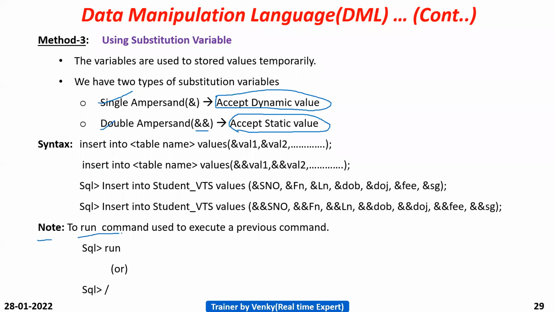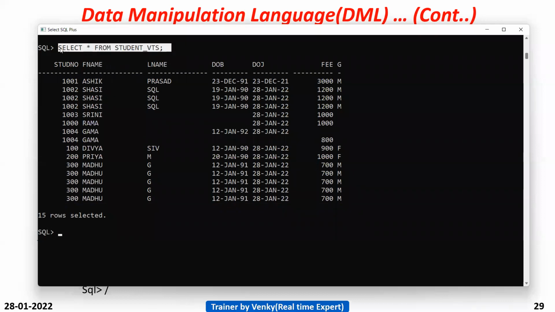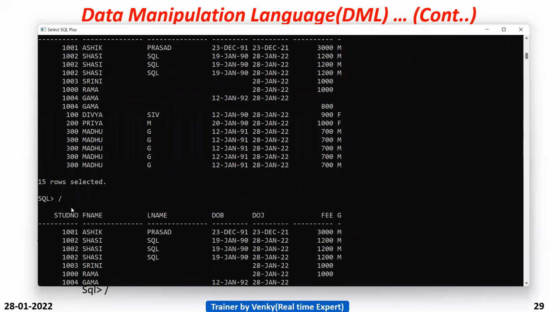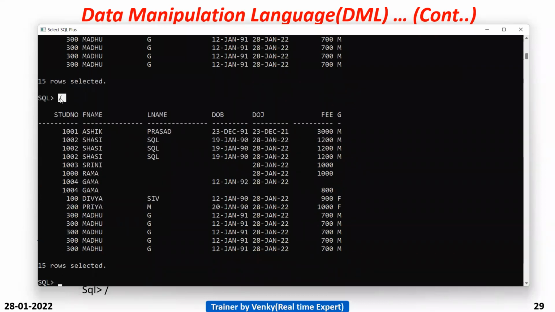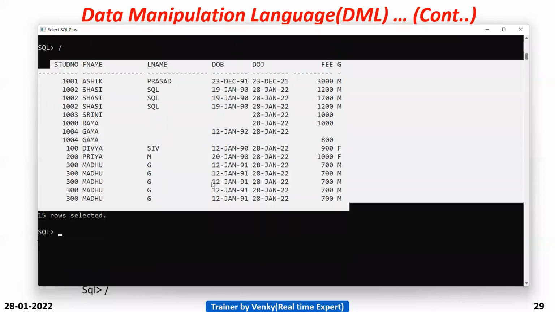Note, the run command is to execute the previous command. So what I am doing, guys, here, if I want to execute the previous one again, I want to execute this one only. So you can view this one. See, I haven't entered the statement. It has run. When I give this slash, I think this is the backward slash. So it has written the data.